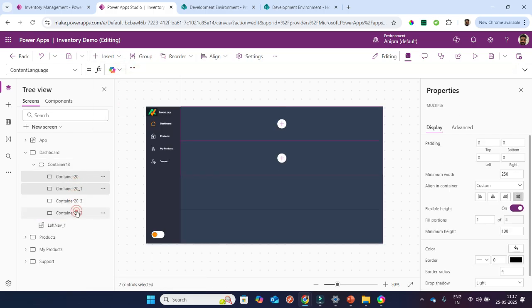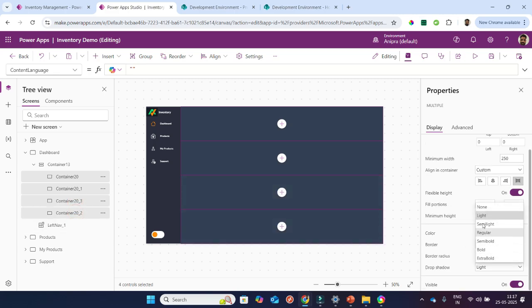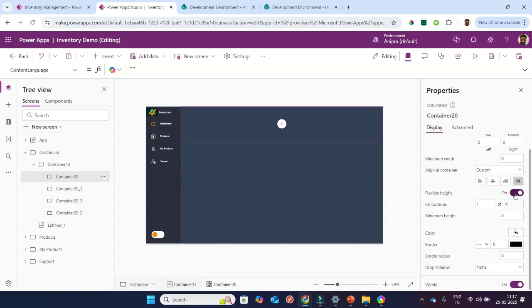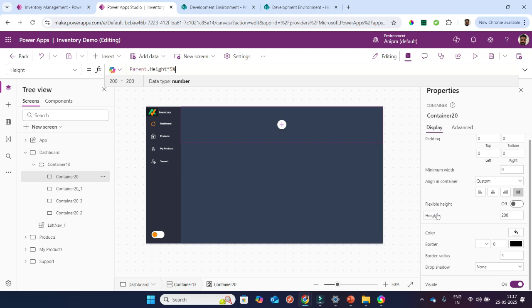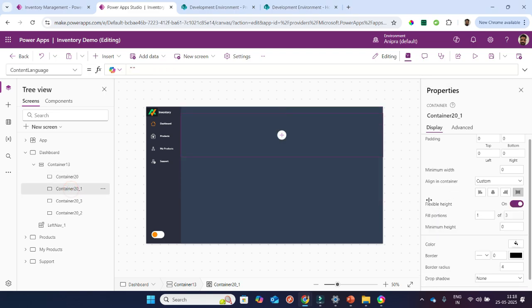I will select all the containers and set drop shadow to none. Minimum width will be 0 and minimum height will be 0. For the first container, I will turn flexible width off, and the height will be Parent.Height times 5%. For the second container, the fill portion will be 0.7.